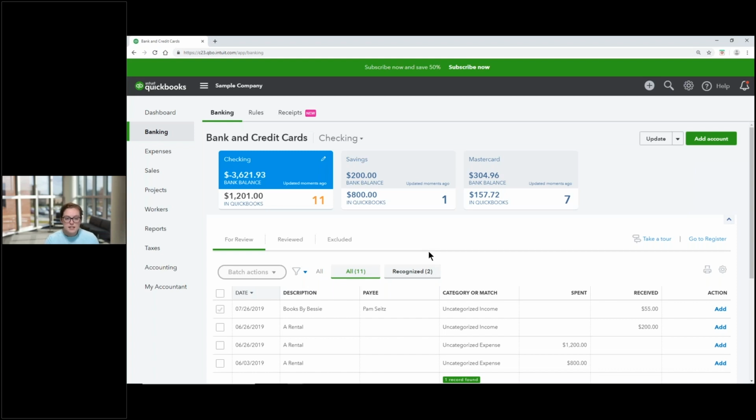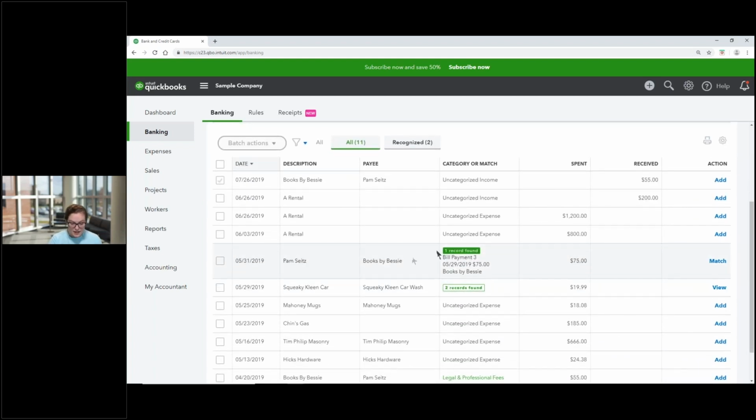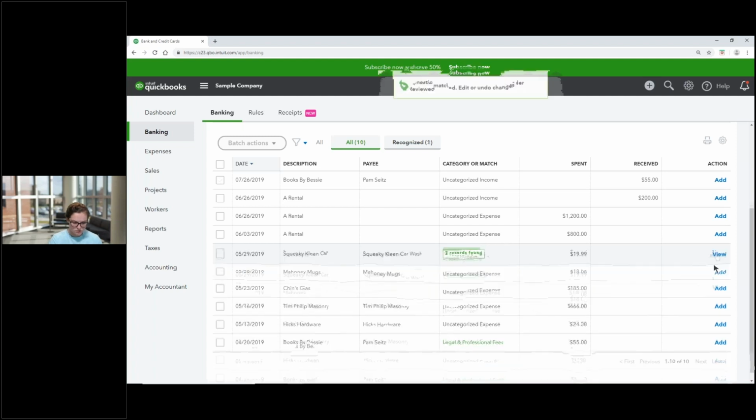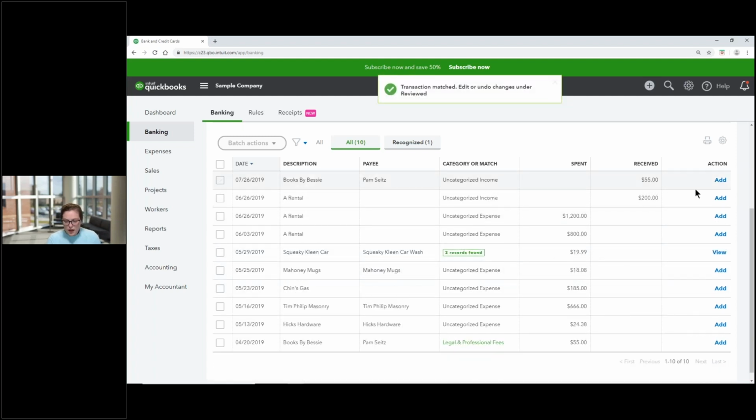So we see this other option here for add. Now you notice that the one that said 2 records found only shows 1 record found, and that's a good thing. We'll be able to match that soon, and I can actually match that now. Okay, that's good.